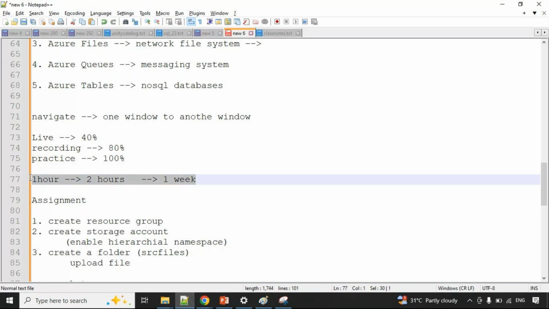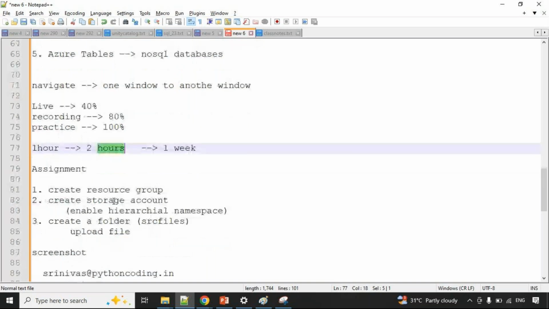For the first 1 week, as I said, my 1 hour session will take 2 hours for you. The same resource group creation, the first time it will take around 1 to 1.5 hours. Tomorrow it will take just 10 minutes, guys. Okay, so this is for today, guys.